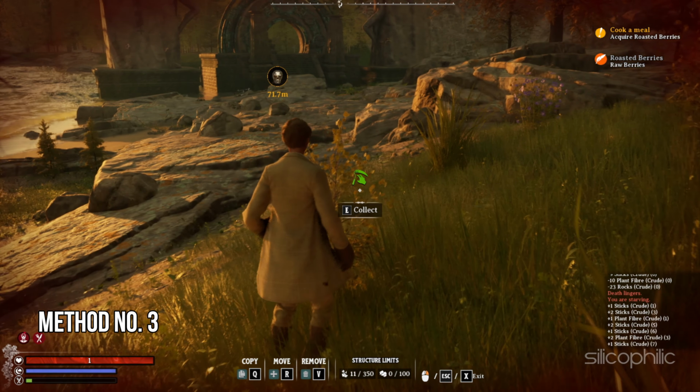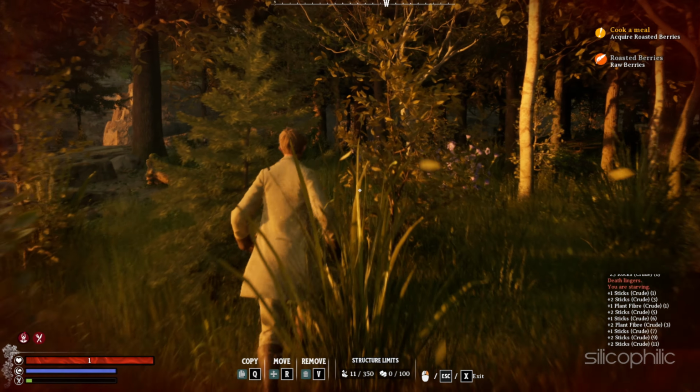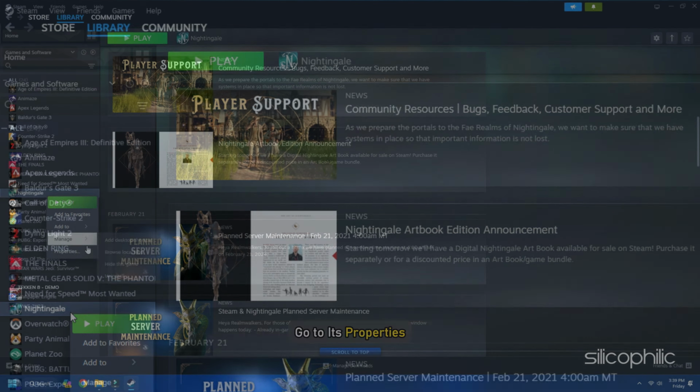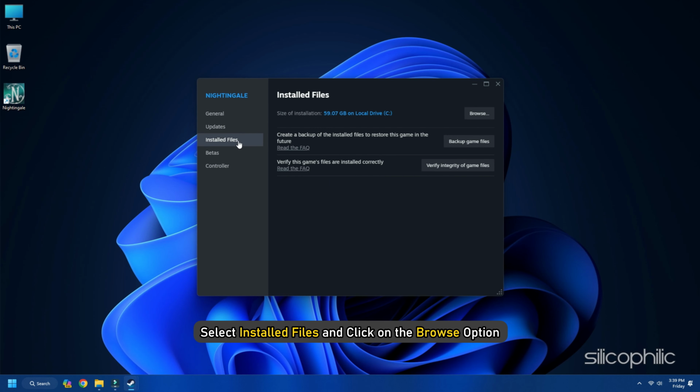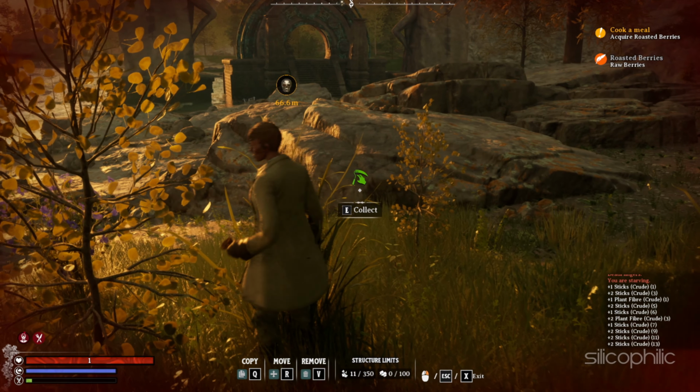Method 3. Launch Nightingale from its installation folder. Sometimes launching the game from the game launcher can be the reason for the error. So launch the game from the game installation folder. Open Steam and right-click on the game. Go to Properties. Select Install Files and click on Browse. This should take you to the game installation folder. Try launching the game from there.